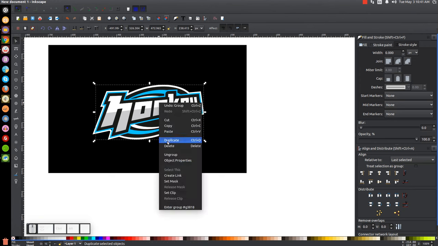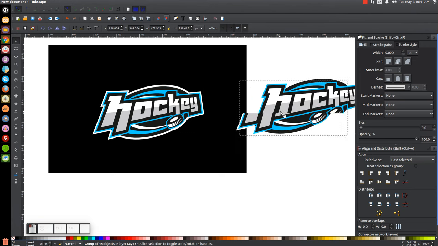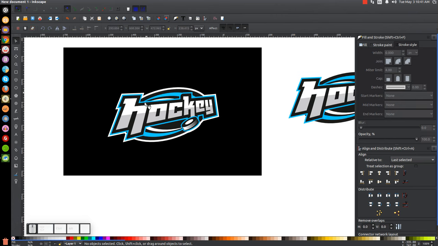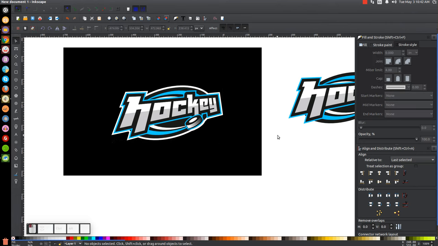I'm going to right click that and go to duplicate and put this over here to see that you can't see the white outline on a white background. So that's why I like to put it on a darker background so you can see that white outline. So that's pretty much how you could do that in Inkscape.